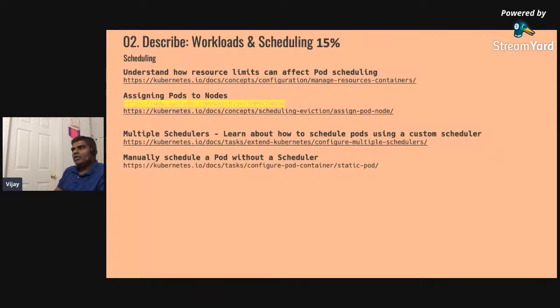Moving on. Workloads and scheduling. Another 15% weightage. It's kind of easy if you practice a lot on this section.